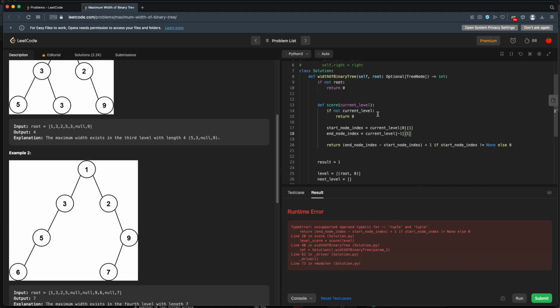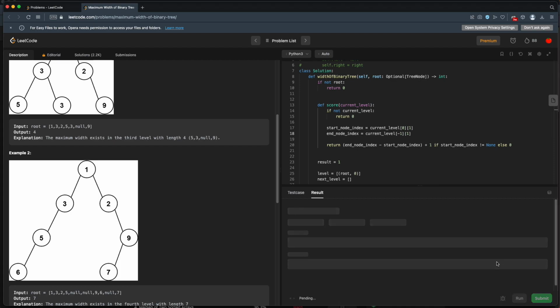Okay, so that was my mistake. These are tuples, so what's in the current level is no longer just a node. It's going to be a node and an index. So we're going to grab the first tuple and grab the index out of it. And then we'll grab the last tuple, or the last node, and we'll grab the index out of that. So that should fix it.